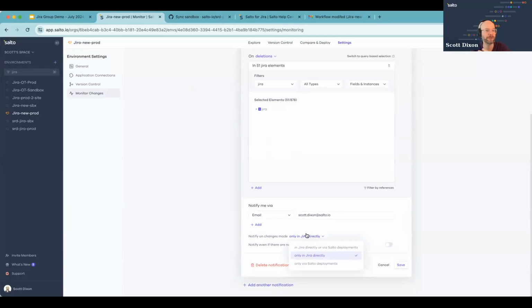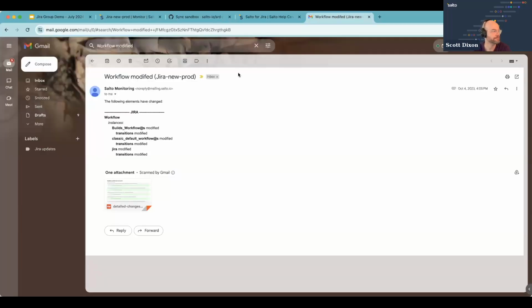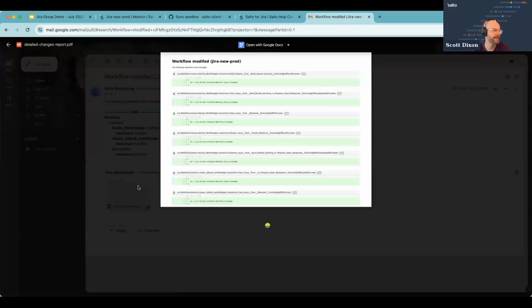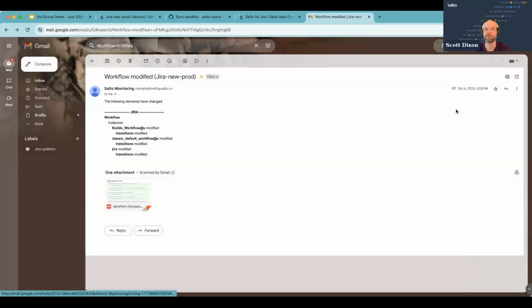And really importantly, you can filter this to either give me a notification when this change is made directly in the environment, or give me a notification if this is made via Salto as well. The reason that we split this out is because if you're doing deployments through Salto, this is going to be automatically documented. But for those changes that are happening directly in the Jira system, you may not know about those. So if you set these notifications up, you'll get an email like this. Again, this can be sent out to Slack or to Teams. It will say exactly what was modified, what was removed, what was added, and then the detailed change report will be sent out here, containing very specific information about what exactly was changed.